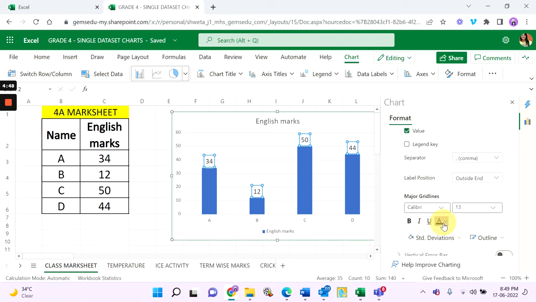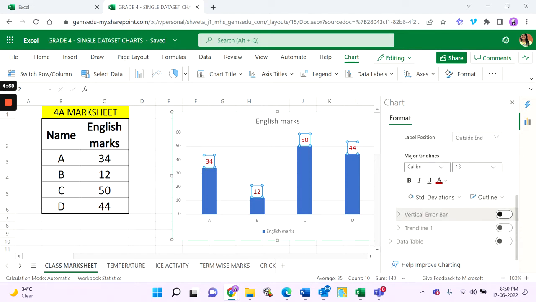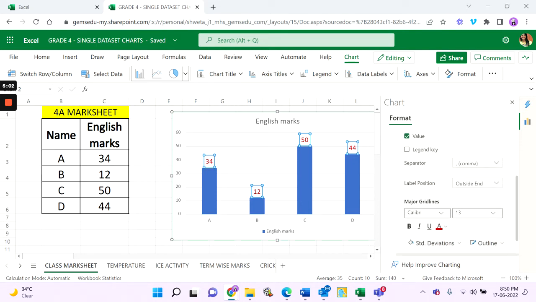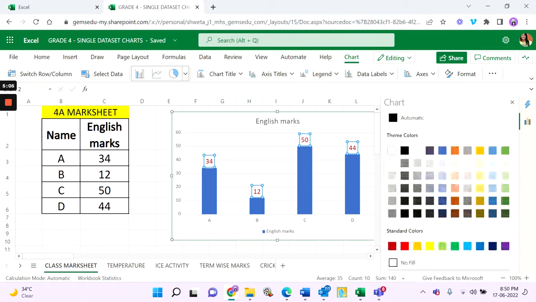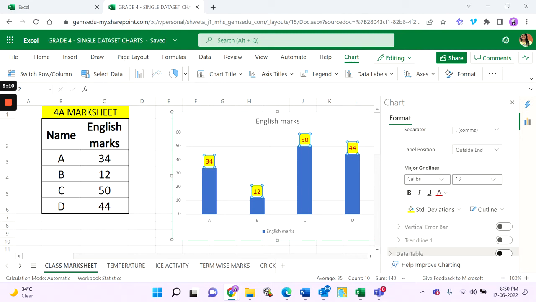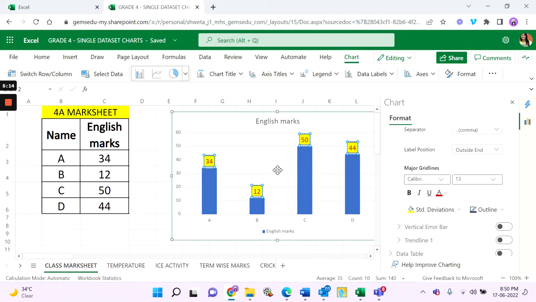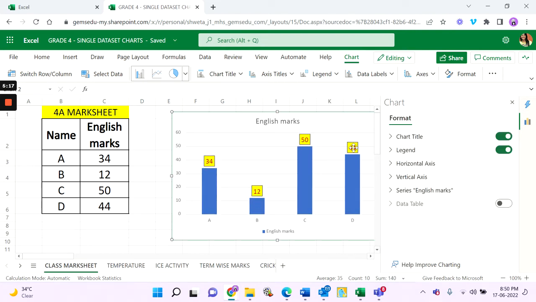You can also change the font color, and if you want to fill with any particular color, you can use the fill option, and the outline of this border you can choose, and the changes you can see over here. So this is how you can format a column chart.